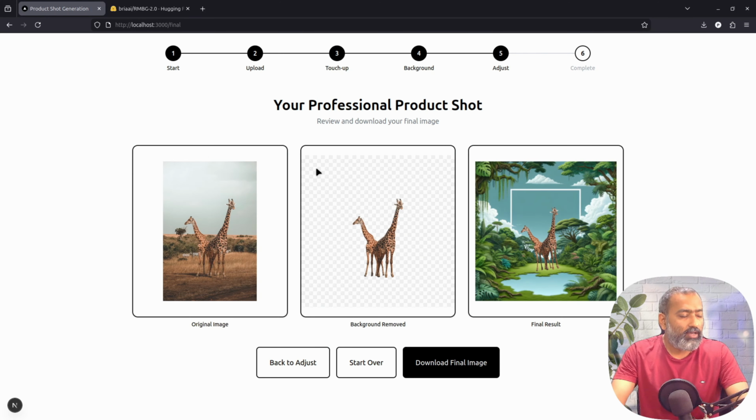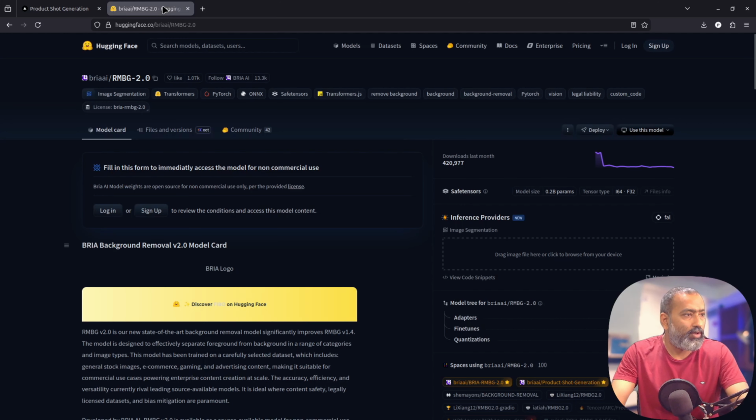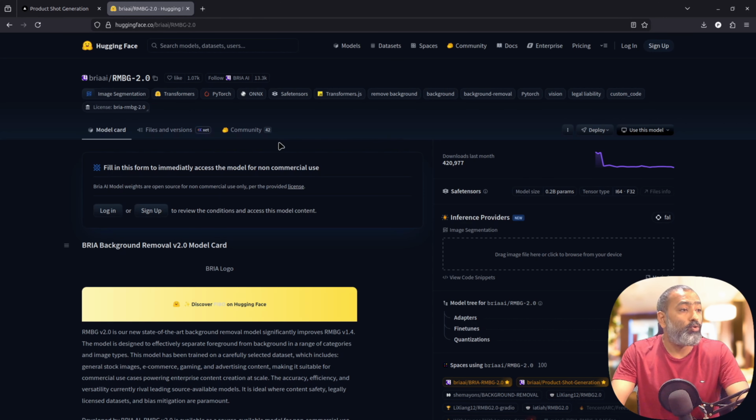This application is built on top of Bria AI RMBG 2.0. This is a background removal AI model specifically trained to remove background from images for commercial and content creator use.